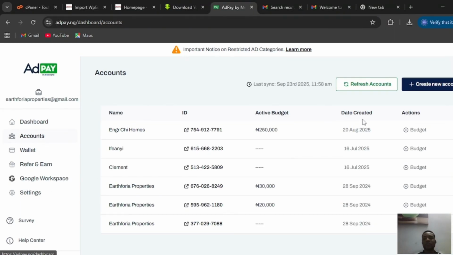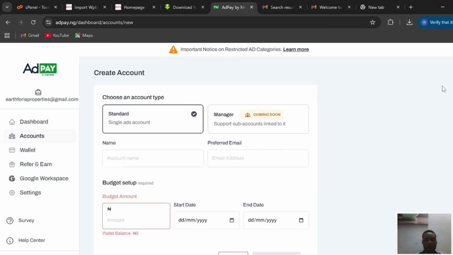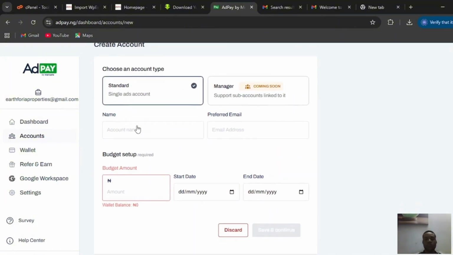When you click account, you're going to click on create new account. Now, currently, the only type of account that's available for you to create is a single ads account. So the next thing you're going to put in is your name. Maybe I just want to put name, applicant, spelling, Clement. Right. Now, preferred email, please.